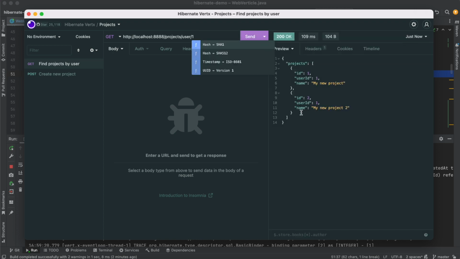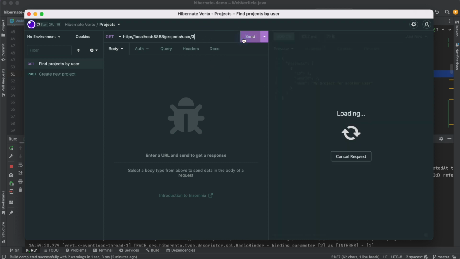And now we have here two projects, for user ID of 1, with the ID of 1 and with the ID of 2. And if we use the user ID of 2, we have one item, and for user ID of 3, we have no projects at all, but still we have successful results. So this is how we could use a main method in order to run our application.